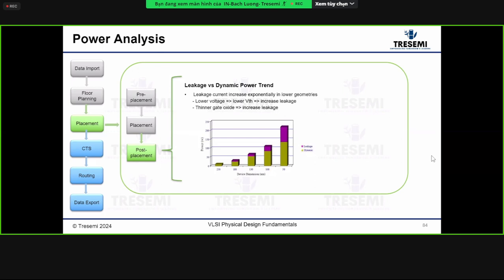So the reason leakage increases exponentially in lower geometry is because at a lower voltage, right, you're going to have a lower VT, lower voltage threshold. Therefore, the leakage is going to increase. Okay. Also, at lower geometry, your gate oxide can be a lot thinner. Therefore, it's much easier for electrons to tunnel through. So therefore, your leakage also increases.